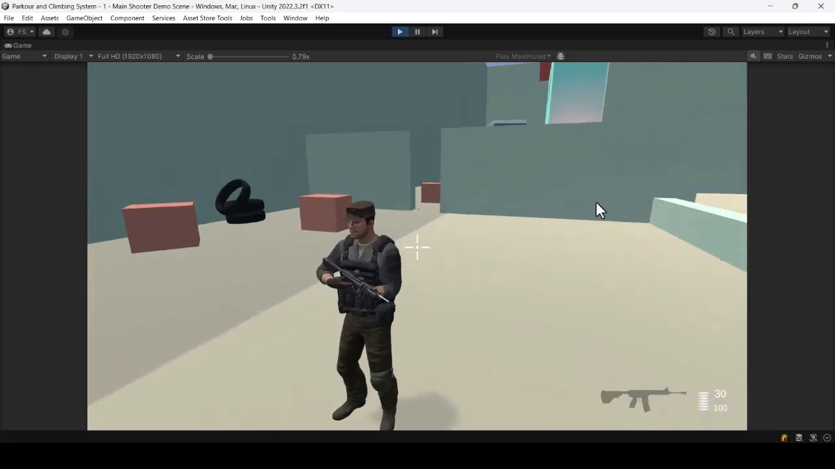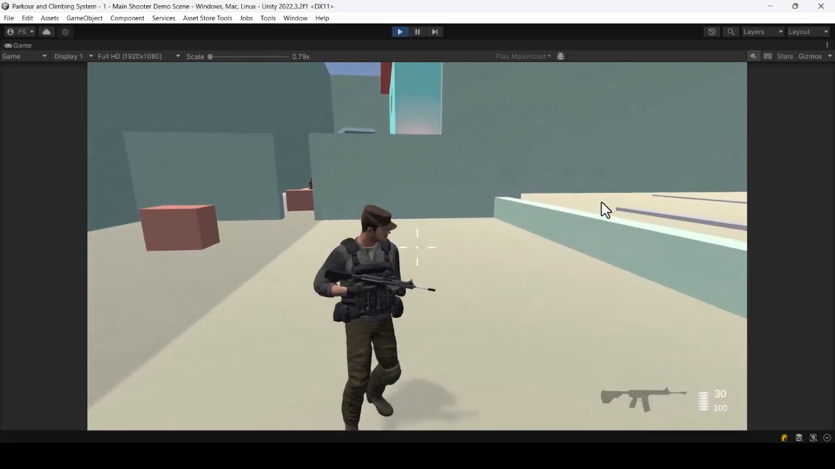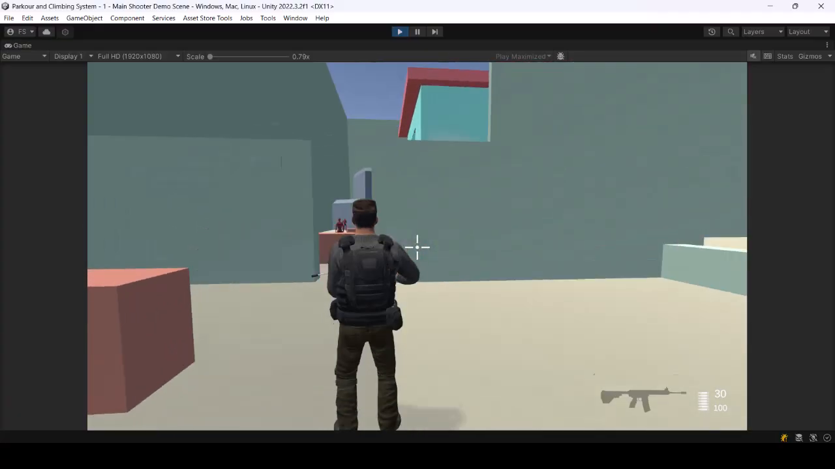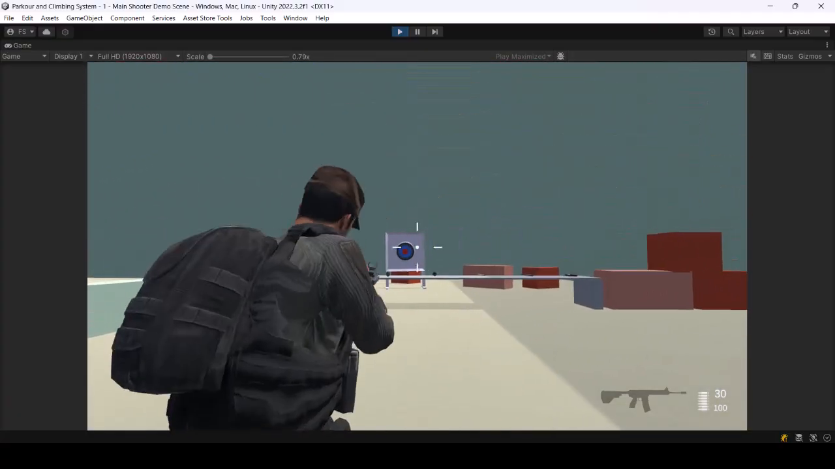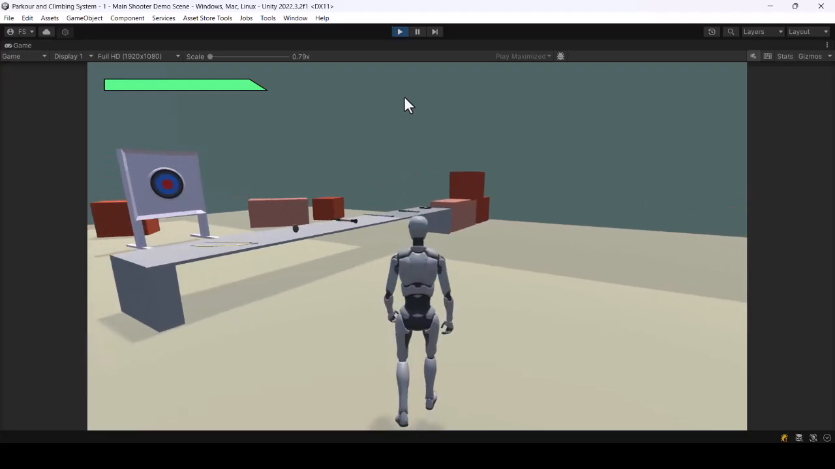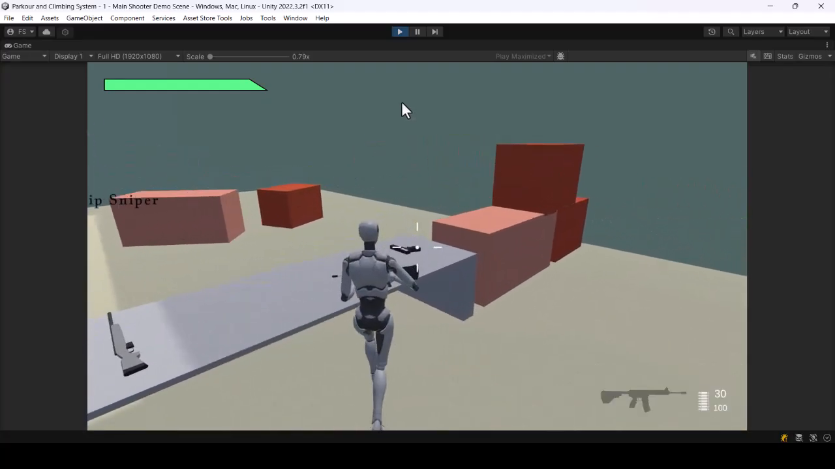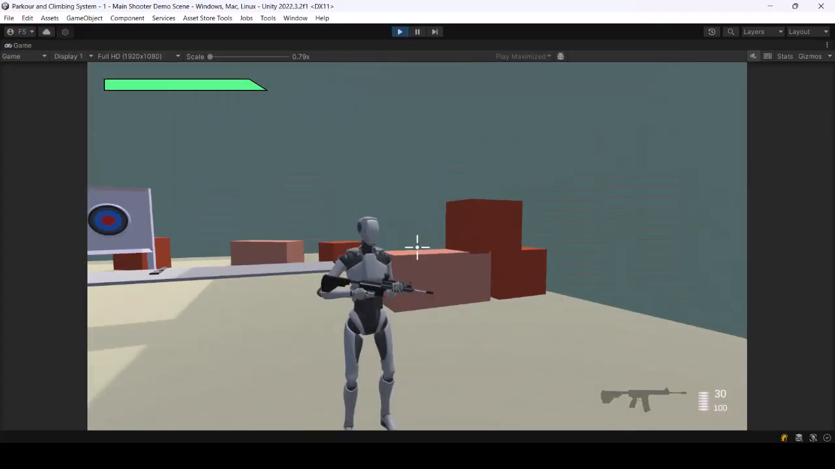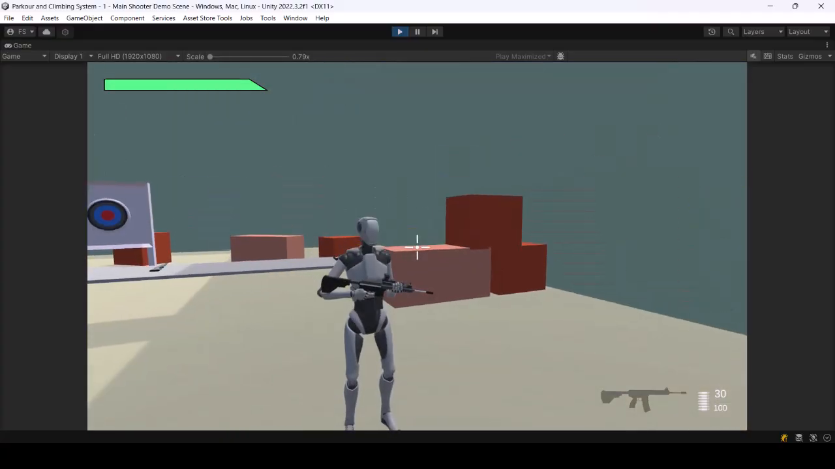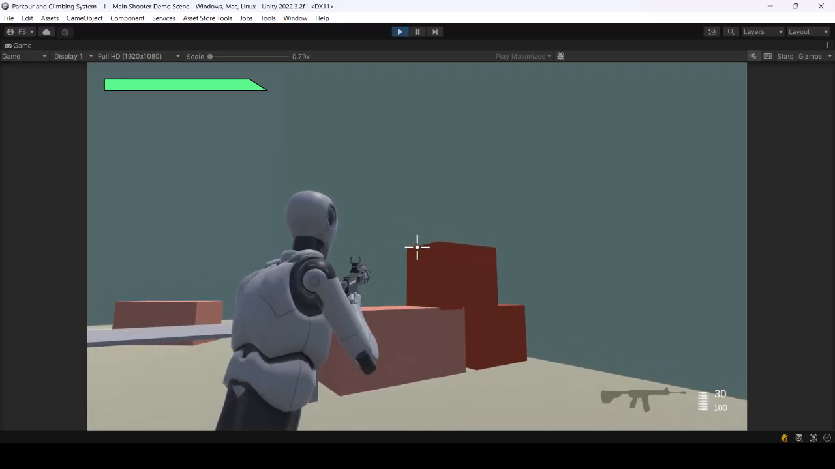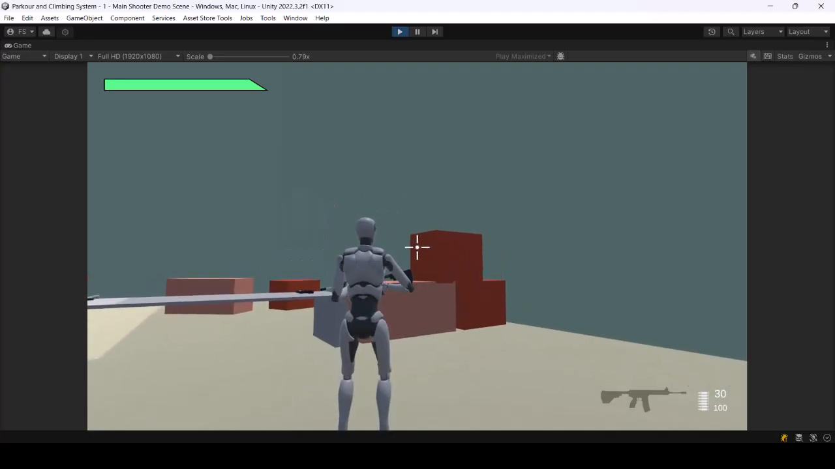Hey everyone, in this video we'll look at how to set up weapon position and IK for custom characters so that they hold the weapon properly in the shooter system. So we are in the demo scene of the shooter system, and if I run the game and pick up a weapon, you can see that the IK and weapon position is correct for this character, and this character is holding and aiming the gun properly, right?